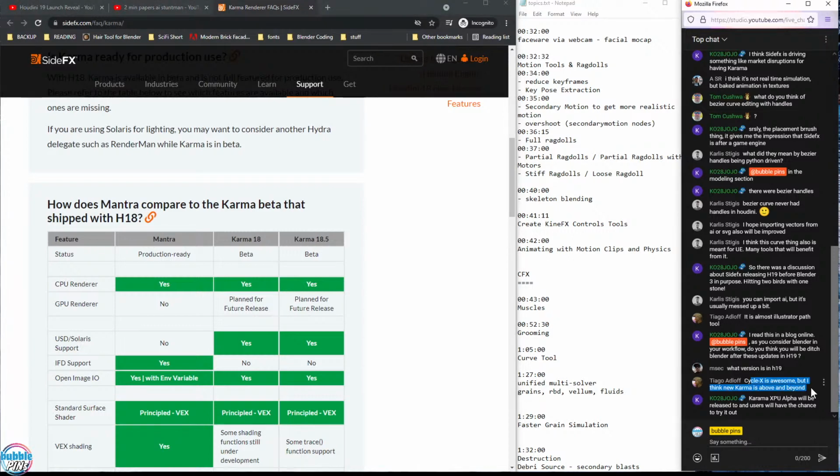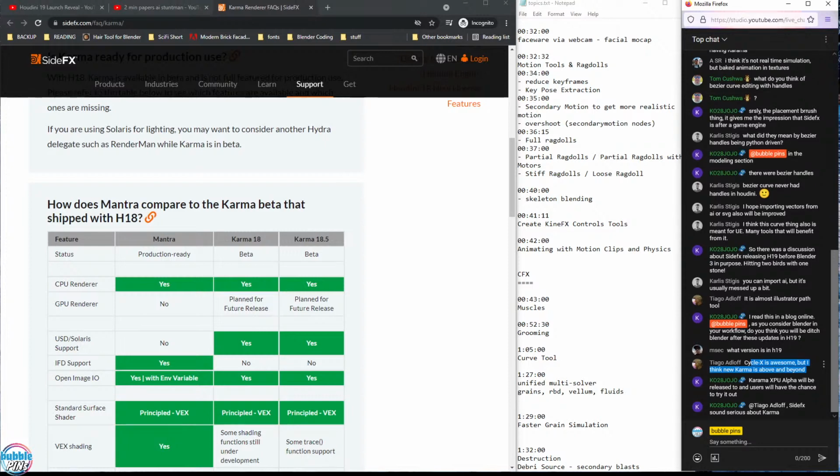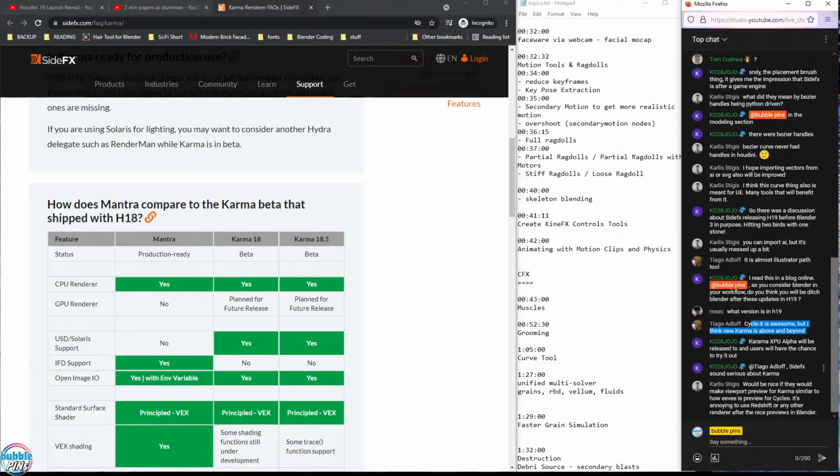Cycles X is awesome, but I think new Karma is above and beyond. I think so too. It's because Karma is integrated inside Houdini. That is huge. I don't really enjoy exporting everything out of Houdini and importing it into Blender, because there's always something that doesn't work. If it's inside the box and you don't have to leave Houdini, that's something I prefer too. And that's where Karma will be a huge help.